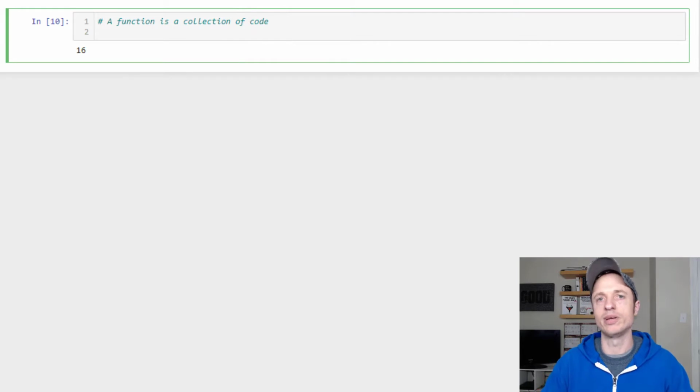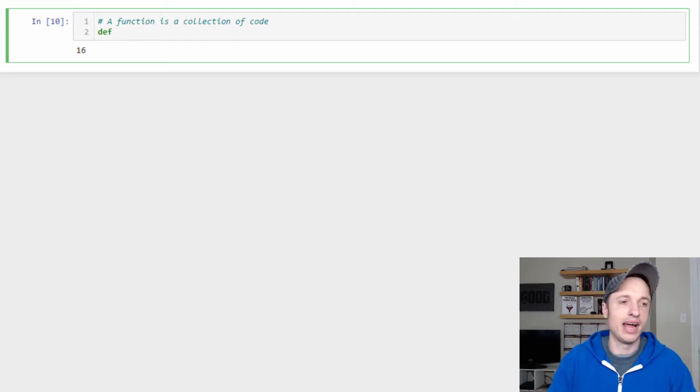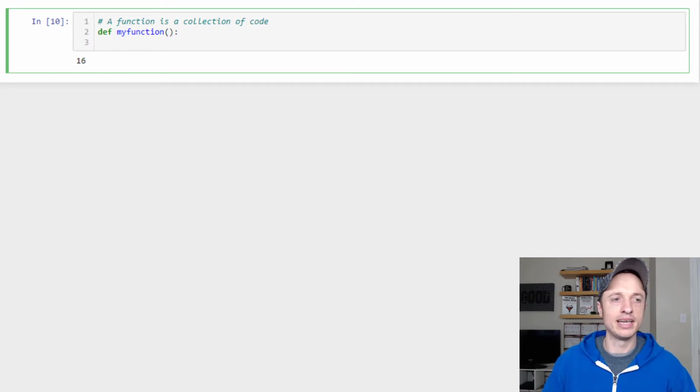So to do that, we need to define the function. To define a function, you type in def, define, and then you type out the name of your function, so my function, and then you end it with parentheses, and then a colon, and then you go on to the next line, and it's indented 4 spaces.